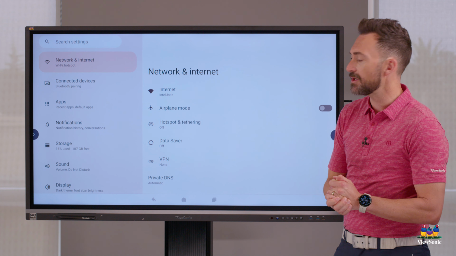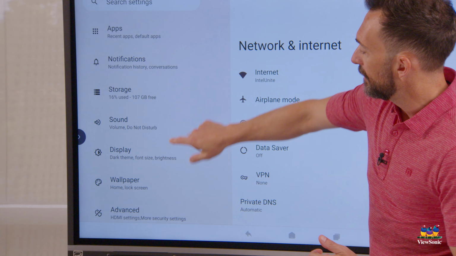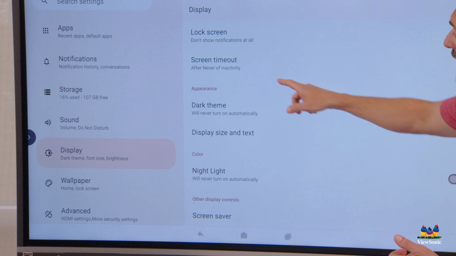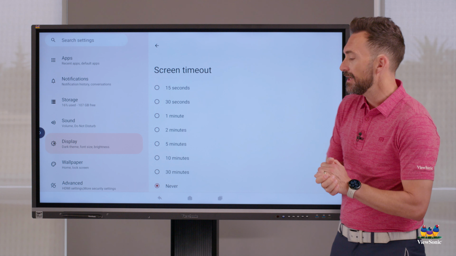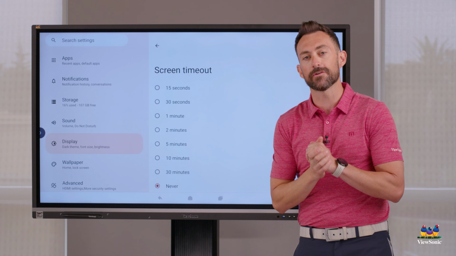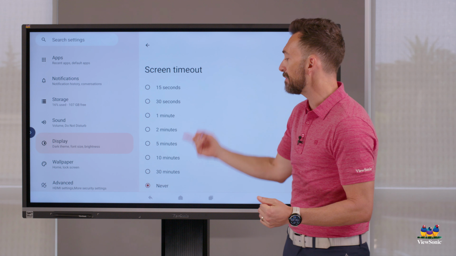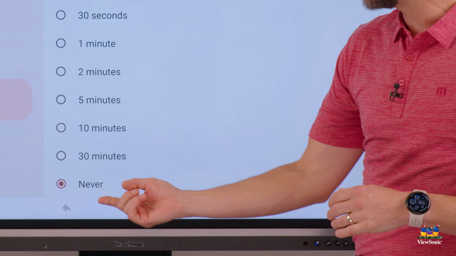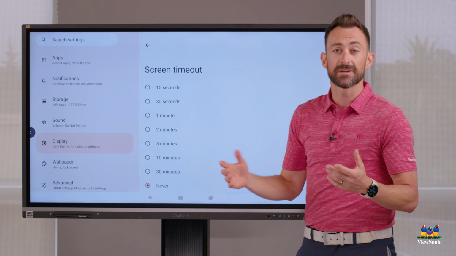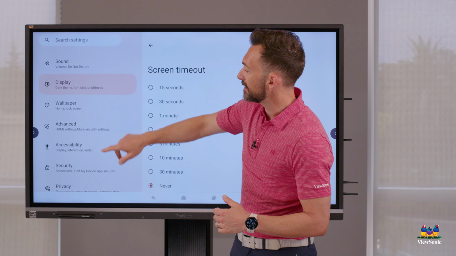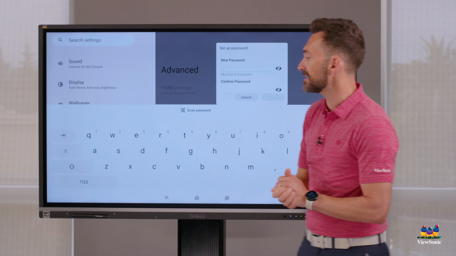Now, a few things to know about. One, under display, you'll see that display has a screen timeout. Now, it should be set default to never, but if you're getting complaints about, oh, the panel's turning off early, this might have gotten changed. So you want to set it to never because after 30 minutes, it is going to shut off and go to the lock screen.